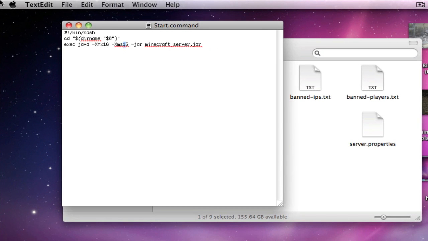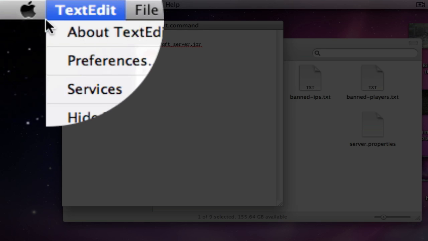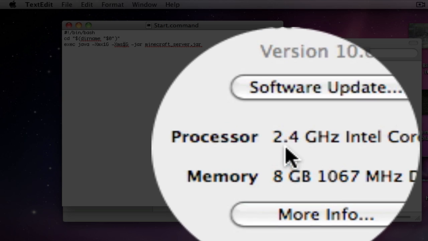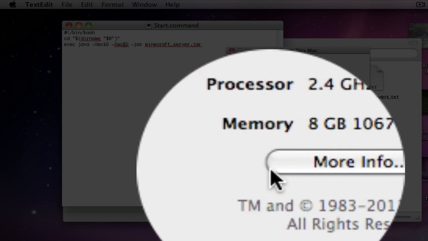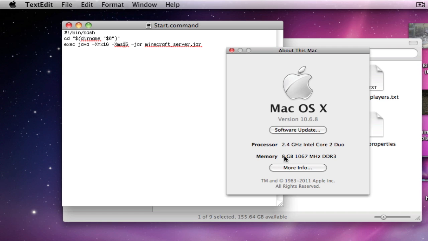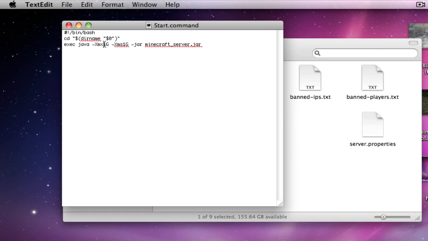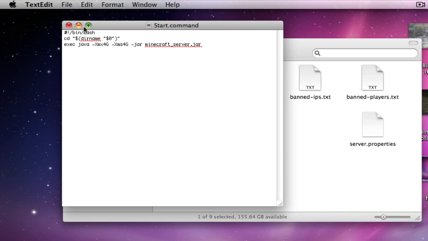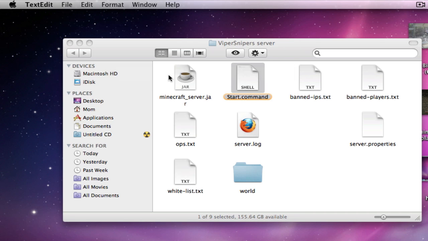But what you want to do is go up to this Apple and say About This Mac. And I installed 8 gigabytes of RAM in mine. And this will make it run faster for everybody in the server. So I would put in 4 in each of these. So I would backspace, 4, and I would do it in the other one too. Backspace, 4. And now I have 4 gigabytes of RAM. So that's all I needed to add.